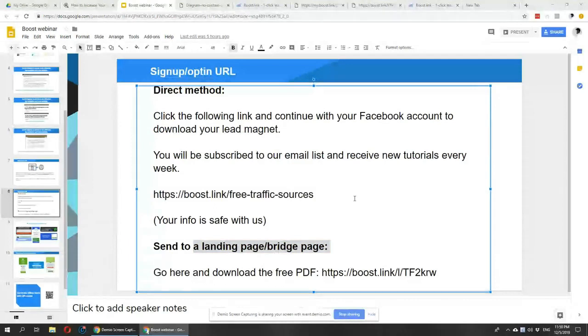All right. If you don't have any other questions, somebody asked, does Boost integrate with ConvertFox? Yes, ConvertFox can currently be integrated with Boost via Zapier, and I see a lot of votes on ConvertFox. So we'll be working on it. I think we'll prioritize ConvertFox because a lot of people have voted on it.